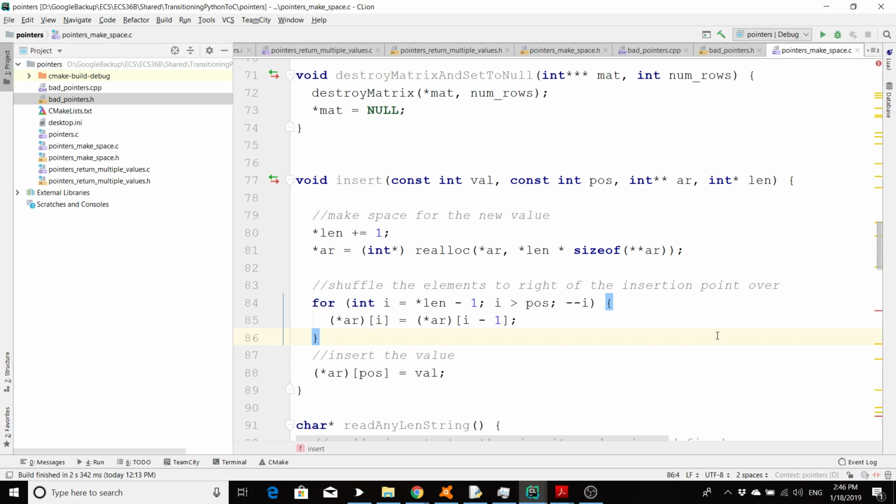So the question is, why do I shuffle the elements over to the right? Let's assume that here's my current array. It has just A, B, C, D, and E in it. And let's say that we wanted to insert the value Z at position 2. So the first step that we need to do is we need to make space for that new element. So we resize A, B, C, D, E. Then we have this blank space over here now.